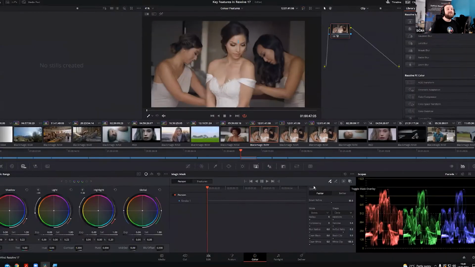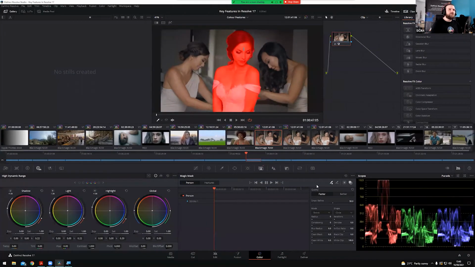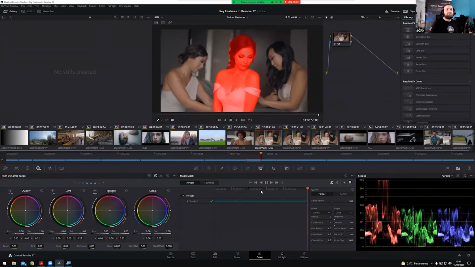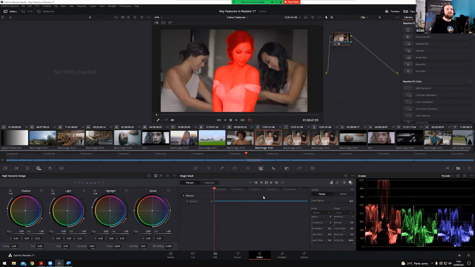If I turn that on, Resolve, through its neural engine, has already analyzed this clip, analyzed the bit that I've highlighted, and found a person in there, and it's masked it for me. So now if I track forward, it's already tracked that mask to her.